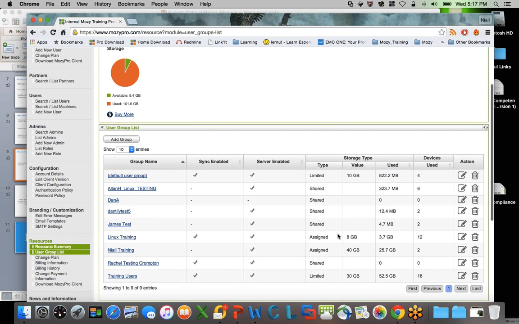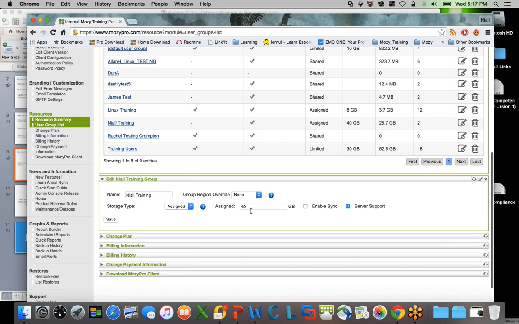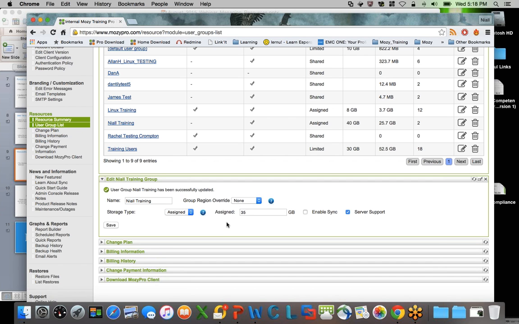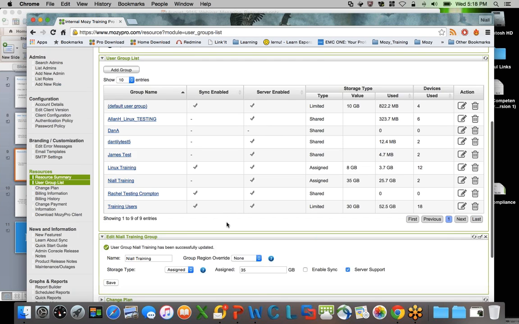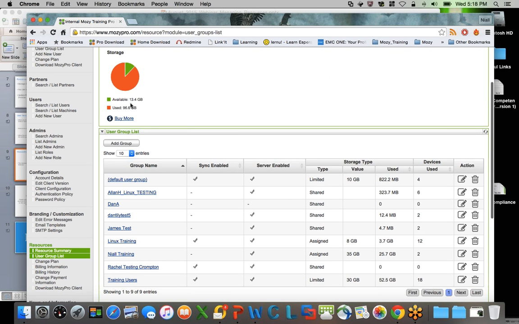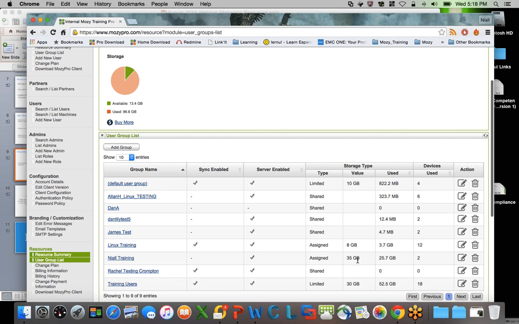An assigned user group, however, actually takes the storage out of the group. So if I edit this one here, change this assigned to 35 and hit save, and scroll back up, you'll notice now that there's actually 13.4 gigabytes available. Because I removed 5 gigabytes from that assigned storage group, it's now back into the shared pool where everybody can use it.